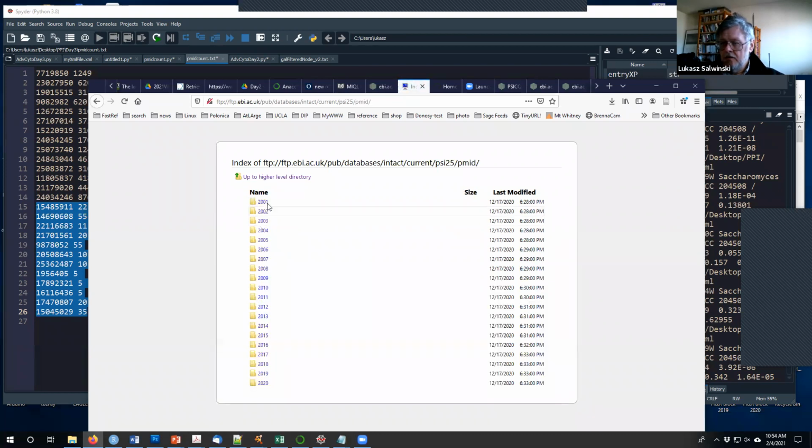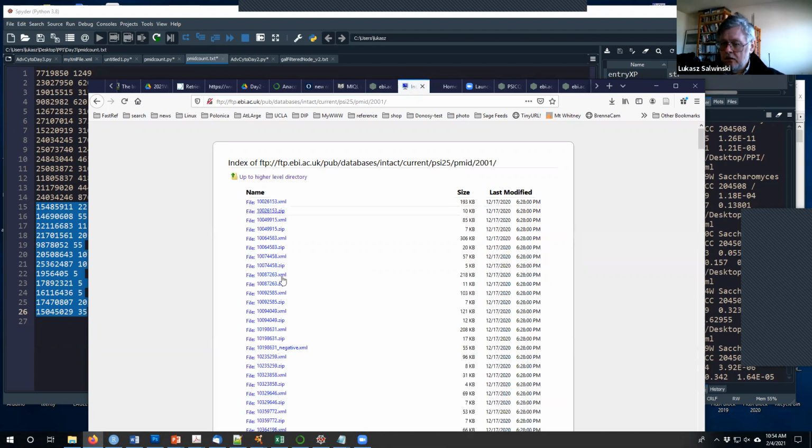Okay, we go here. We're getting a bunch of subdirectories, each corresponding to a year where a given publication was processed by the database. So if we click on 2001, there's going to be a lot of files corresponding each to interactions coming from a paper with a particular PubMed ID. So this is gonna be a file with interactions coming from publication with a PubMed ID 1008 and so forth.